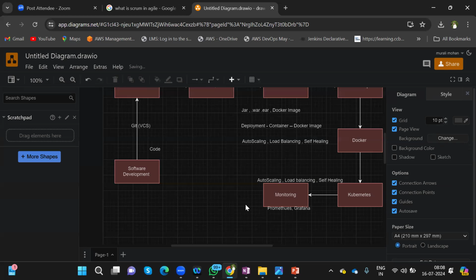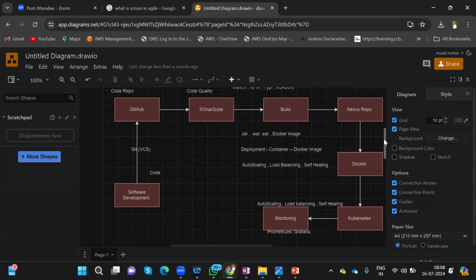So right now in the market, we have Prometheus, Grafana, Datadog, New Relic. There are different kinds of monitoring tools out there, but Prometheus and Grafana are among the major tools that many organizations are using. Now, whatever I discussed so far is a manual process, right?